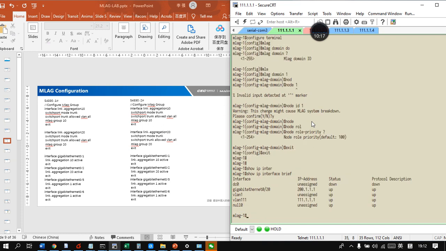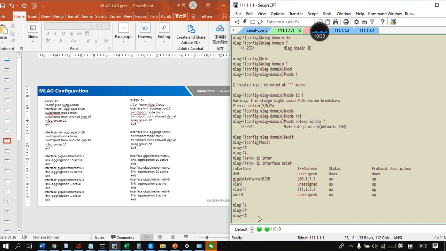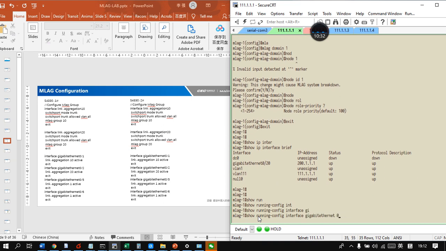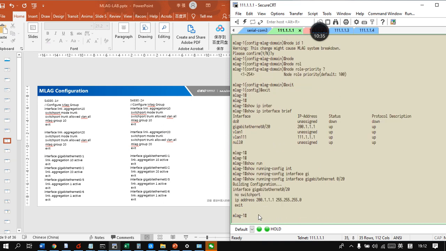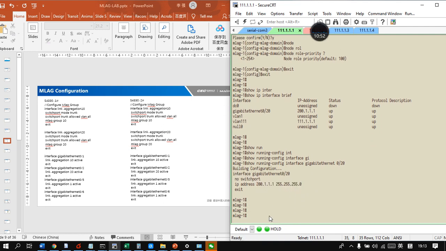Because from here we have one IP address used for the cap level, so we use the Gi 0/20 used for the cap level interface. On the map switch, we can use the layer 2 link, by using the no switchport, to become the layer 3 interface. So we configure the IP address under the Gi 0/20.